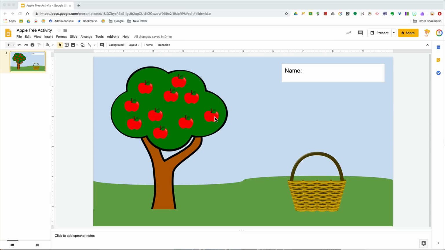So if I'm teaching kinder or first, just how to count. The activity here is to click and drag to move the apples into the basket and count how many as they move them. So you can see all I can move.